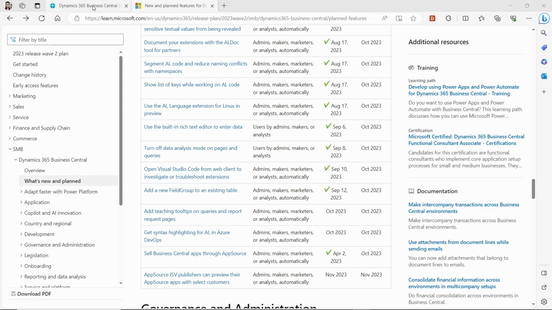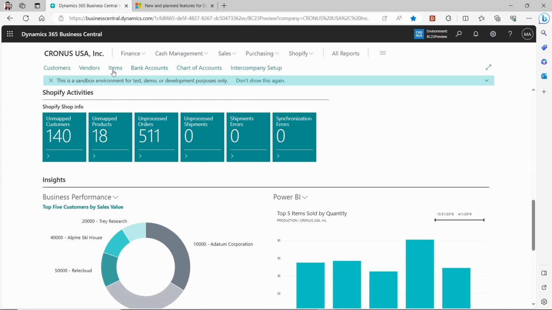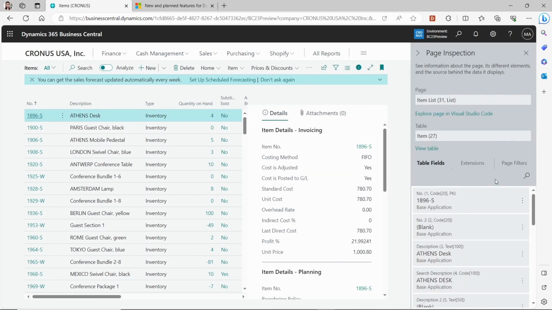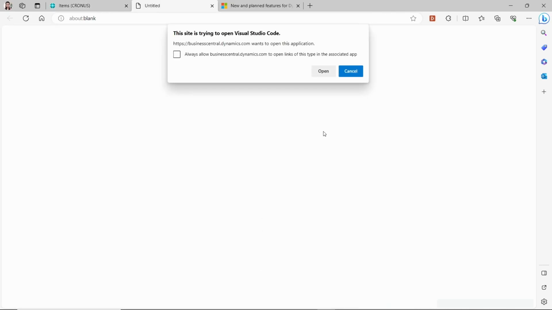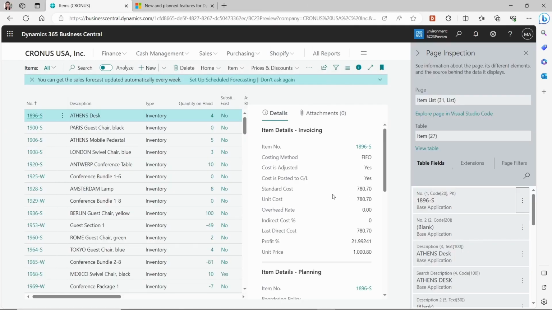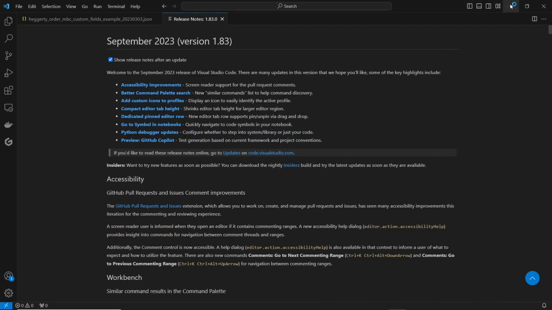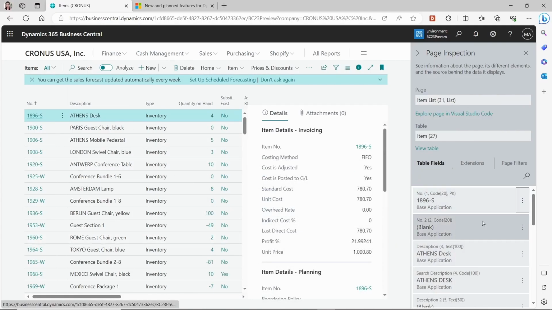So what happened is, in this major release, if you want to debug something, for example, you're on the item list, on this page, and then you're looking for this item number and click on the three dots, you could see explore field in VS Code. Once you click on that, it will ask to open your VS Code environment, and you just connect your Business Central web client with your Visual Studio Code. So it's more convenient for you to see the code and do the debugging. Okay, so it's added there.